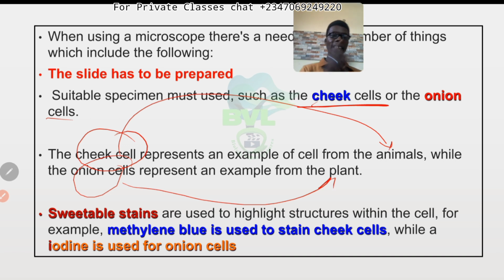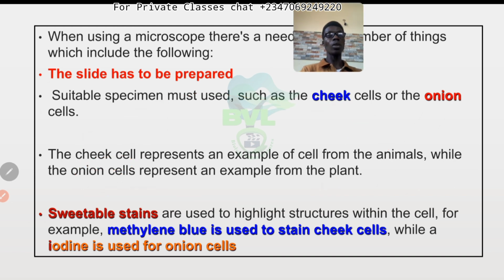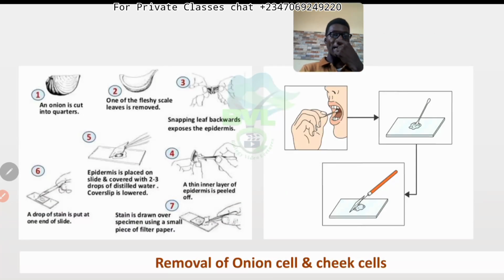Like I said at the beginning, for you to see things underneath the light microscope, it must be stained as well. So it's not enough for you to just put the thing there. For you to view the cheek cell, it must be stained with methylene blue, while the onion cells will be stained with iodine. When you put the iodine there, that makes it visible. We talked about some of this when we did the introduction to microscopy. Now let's start with this one.